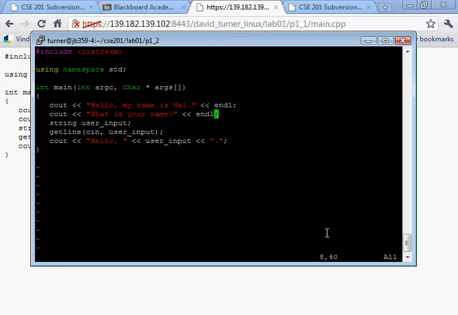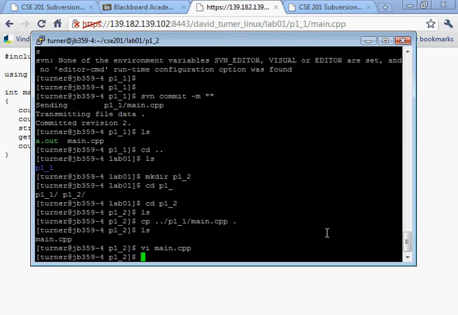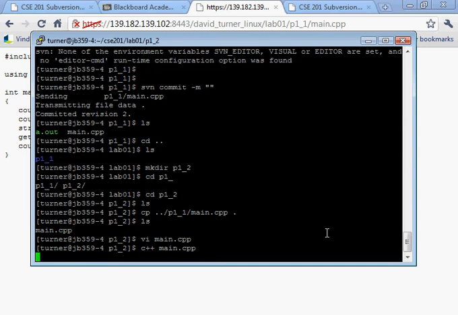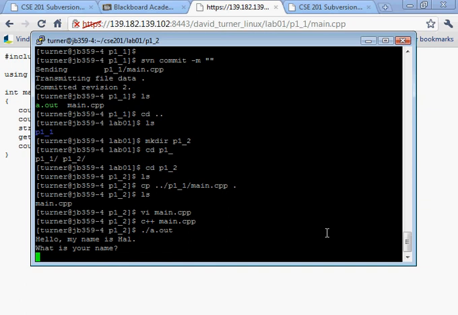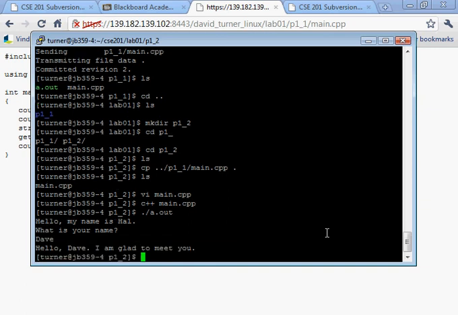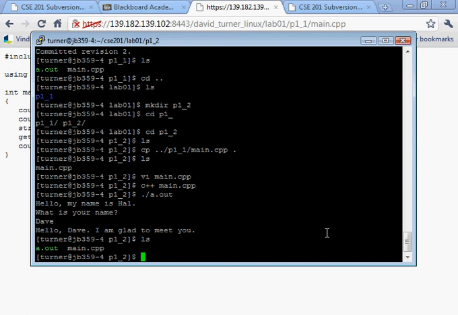Okay, so now what we'll do is we're going to copy this line, yank, yy rather, p for paste, go into insert mode, hello user input, and then we need a space here. What is it supposed to say? I am glad to meet you. Hit escape. I'm going to save that. Now let's compile. c++ main, and let's run it. What is your name? Dave. Hello Dave, I'm glad to meet you.